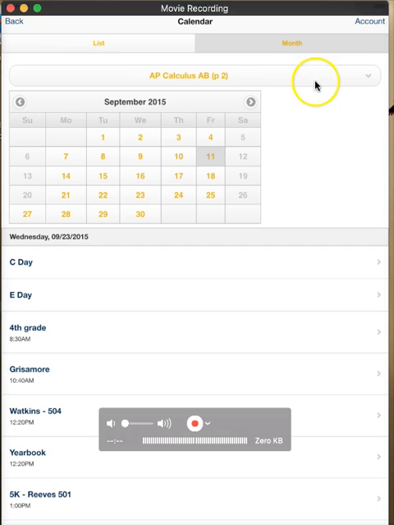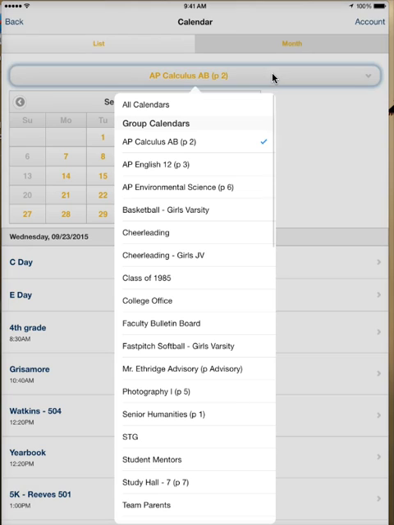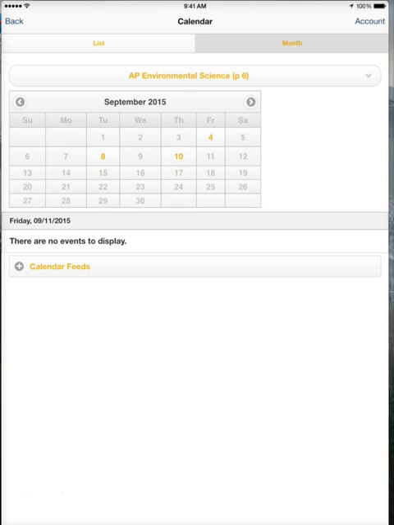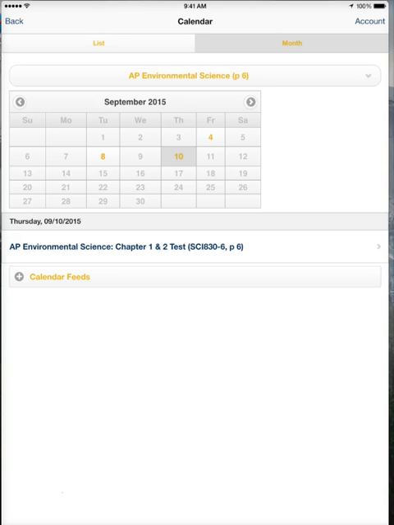Another cool feature is right here, if you tap that, it actually will show you all the calendars that your child is in. So the classes that your child's in, any sports that they're involved in, their homeroom, those sort of things, it will show up there and allow you to see a customized view of all the things that your child's involved in. So if I clicked on AP Environmental, there's nothing going on today, but yesterday there was a test. If it's got yellow on it, the teacher has put something on the calendar that you can view. So that's really a cool way to keep up with what's going on through the app.